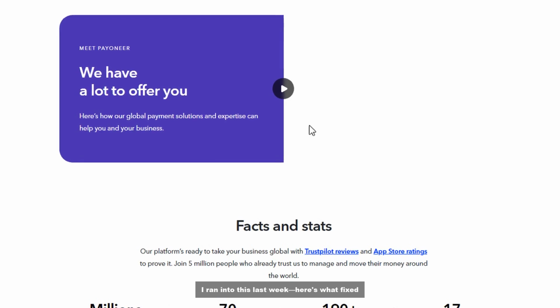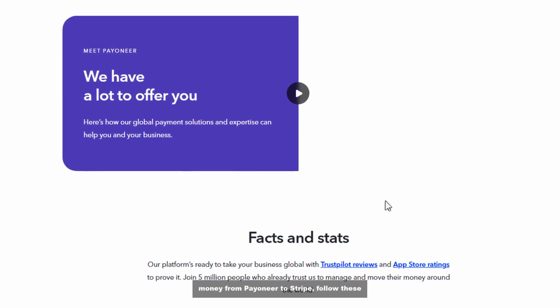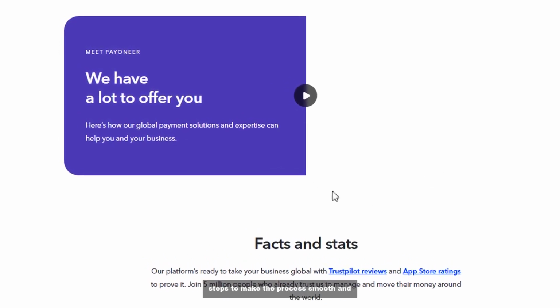I ran into this last week. Here's what fixed it for me. If you're looking to transfer money from Payoneer to Stripe, follow these steps to make the process smooth and straightforward.